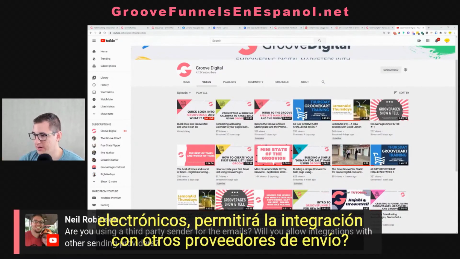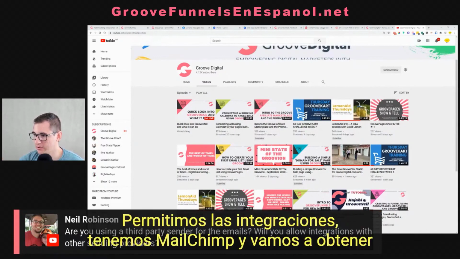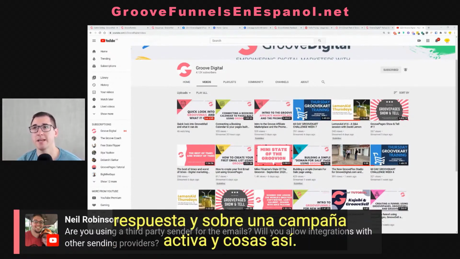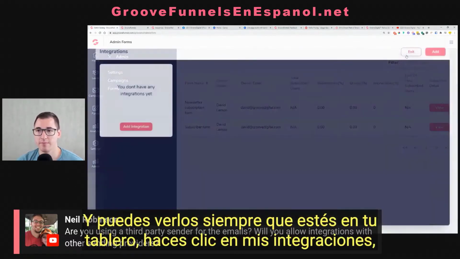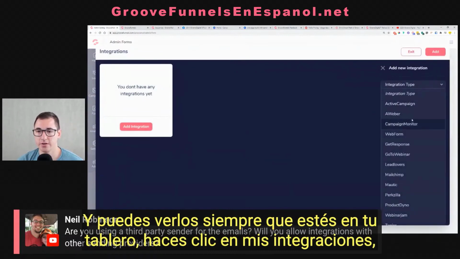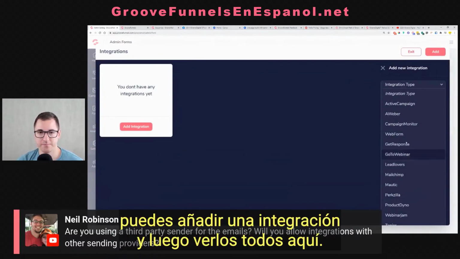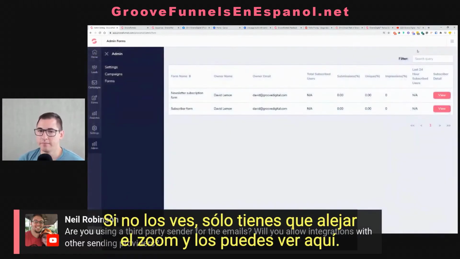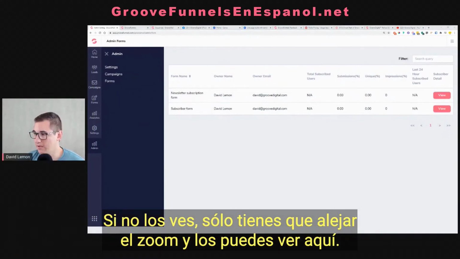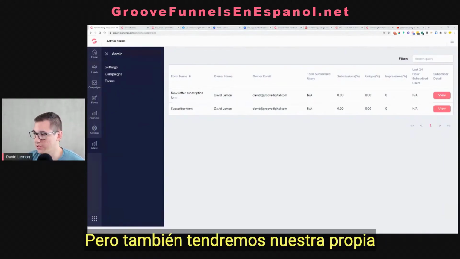Are you using a third-party sender for the emails? Will you allow integrations with other sending providers? We do allow integrations. We have MailChimp and GetResponse and Aweber and ActiveCampaign and things like this. You can see them whenever you are in your dashboard. You click My Integrations, you can add an integration and then see them all here. If you don't see them, you just zoom out and you can see them over here. But we will have our own solution as well, which will let you work with those.